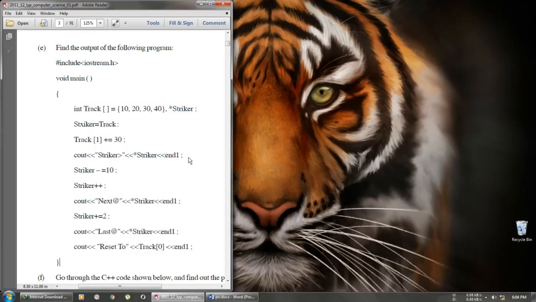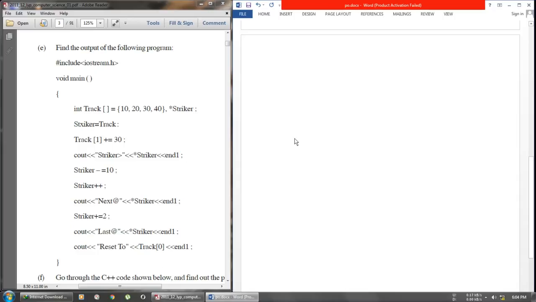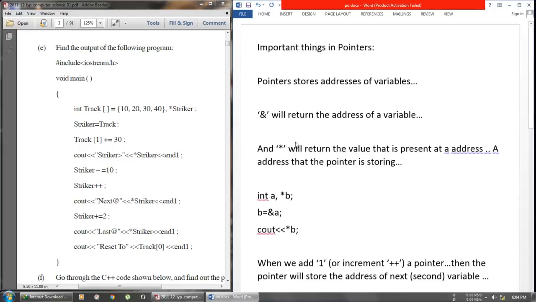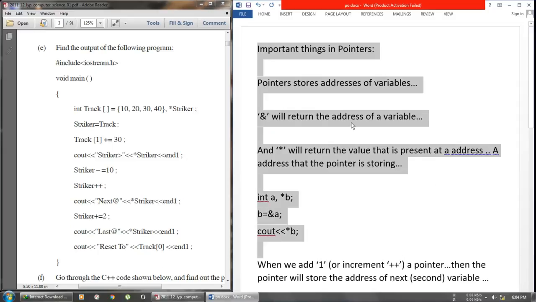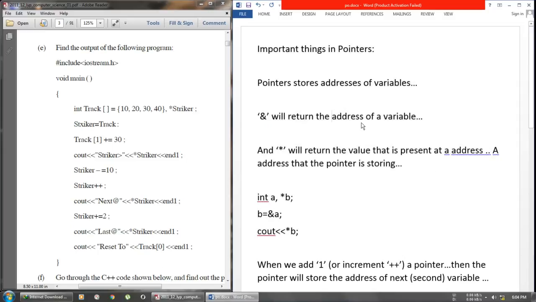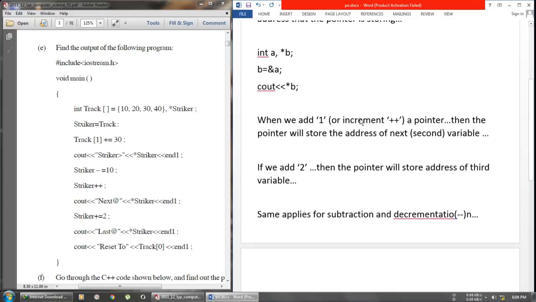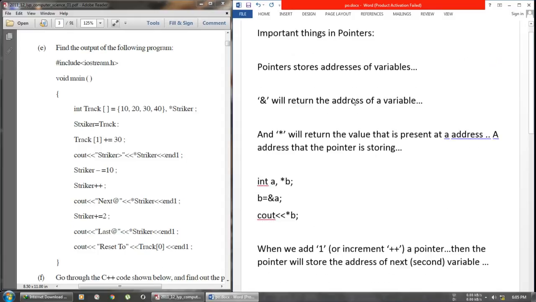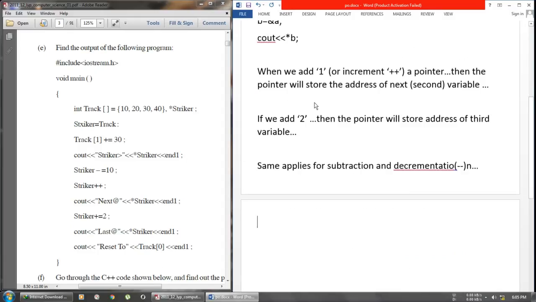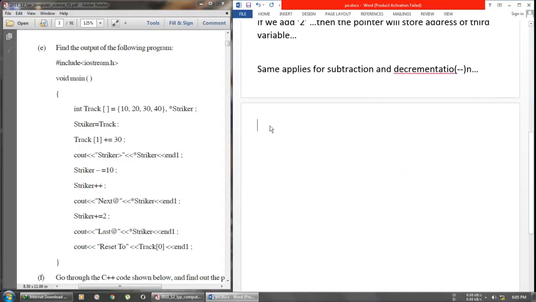Okay, so this is based on pointers, and before going to solve the question, let us see what the important points regarding pointers are. So these are the important points. I hope you have read this before in my previous videos, so I hope you are familiar with these points. If you want, you can just pause the video and see these points again. Now let us solve the question here.